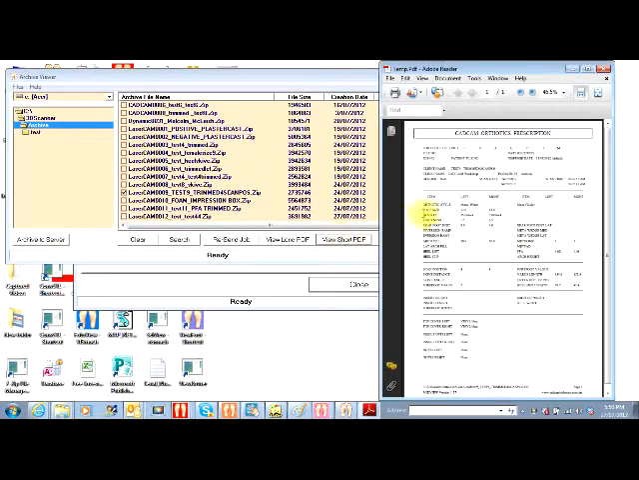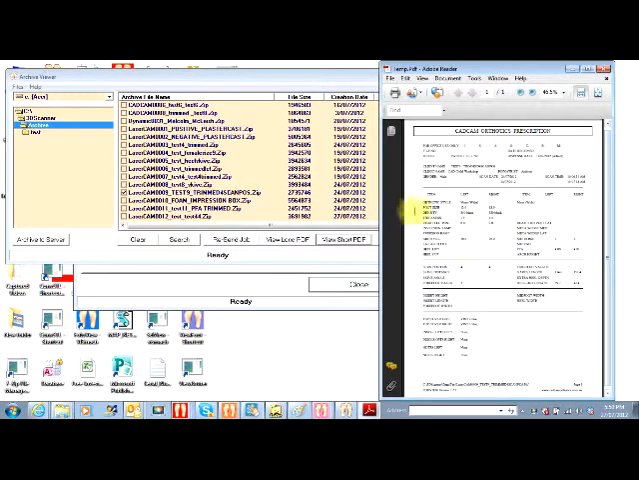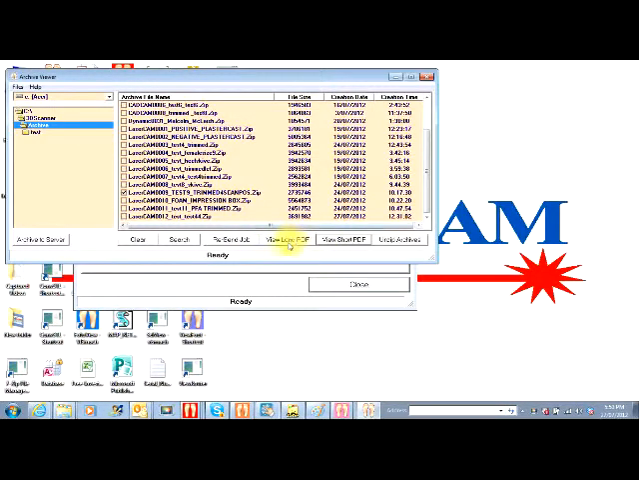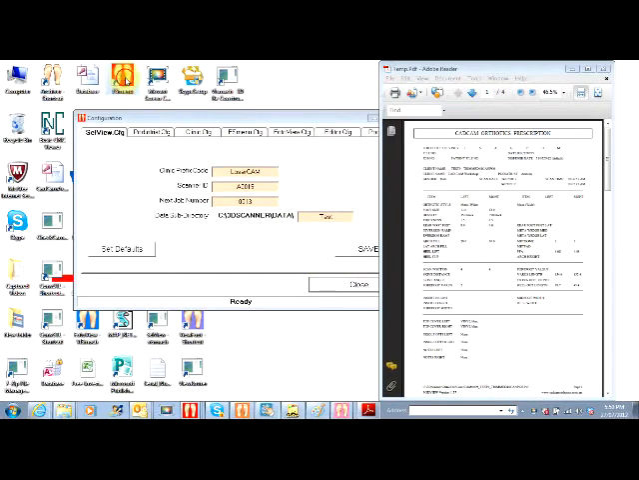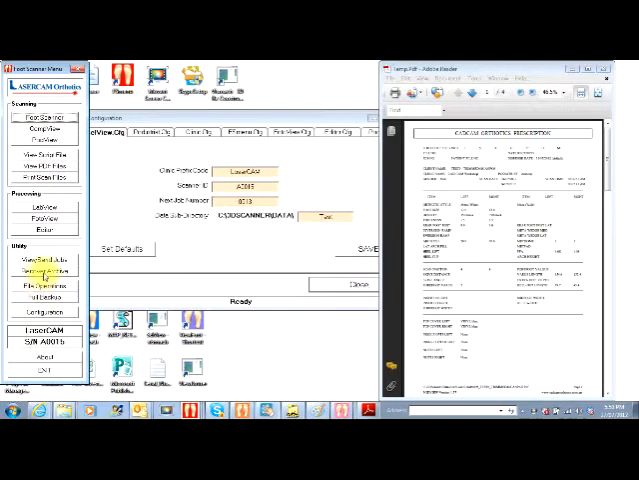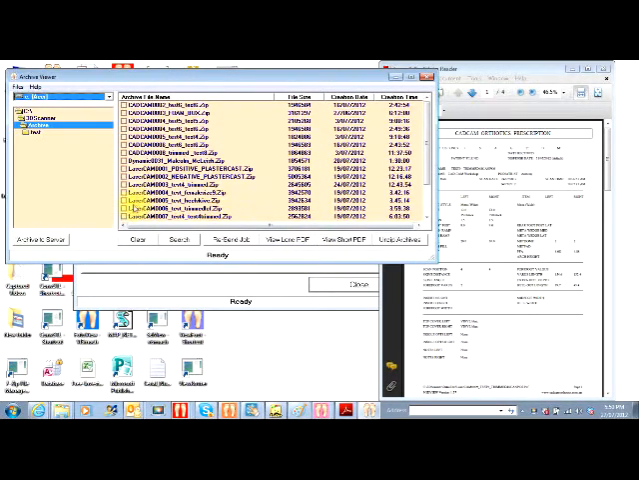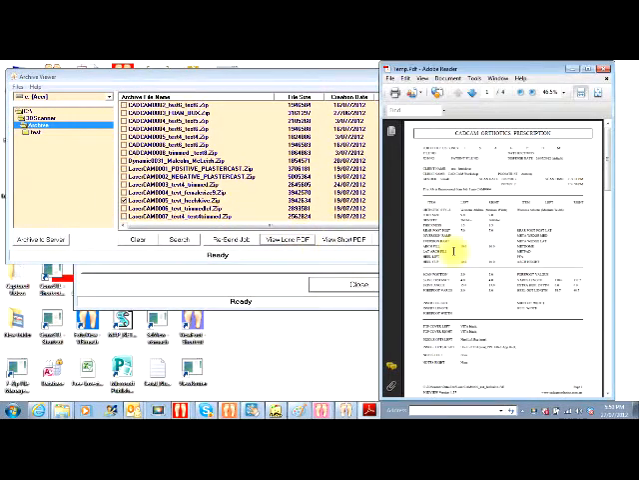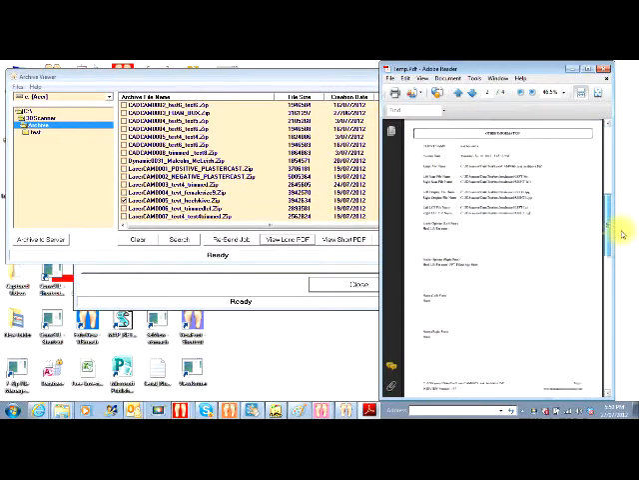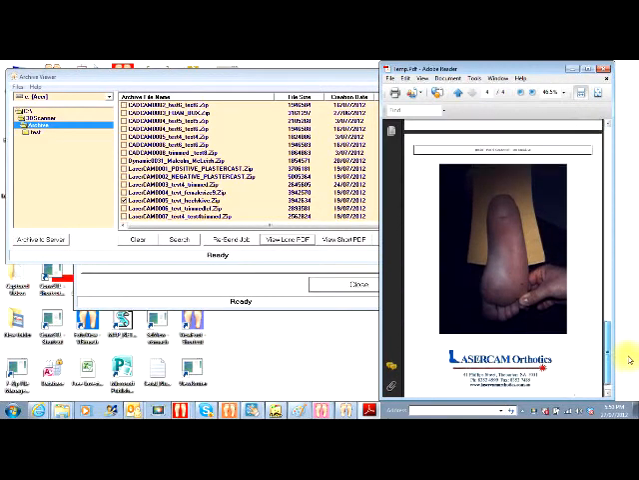I can have a look at the short PDF, which just prints out all the scripting information, or I can put out the long. That's because I double clicked on it. Close that. If I view the long PDF, it's 4 pages long, but it has an image of the left and the right foot.